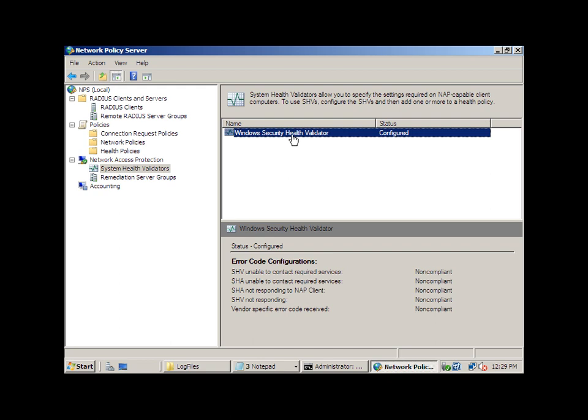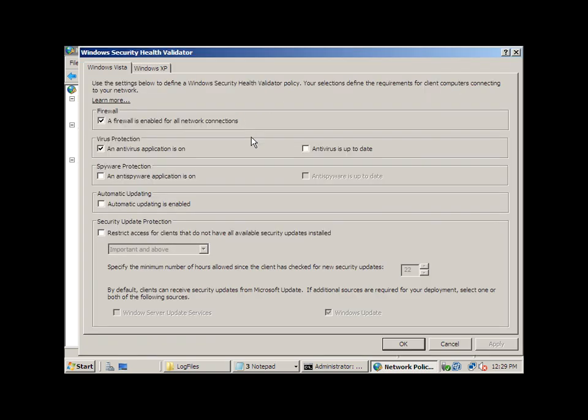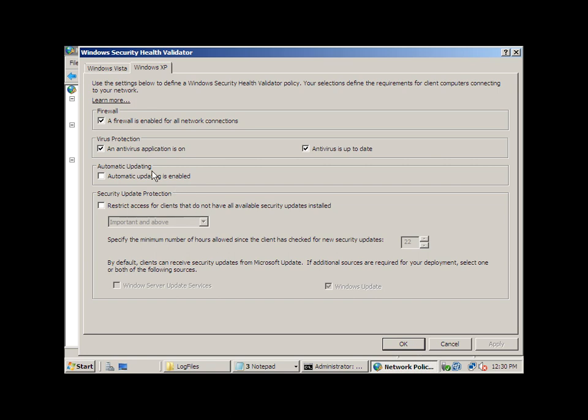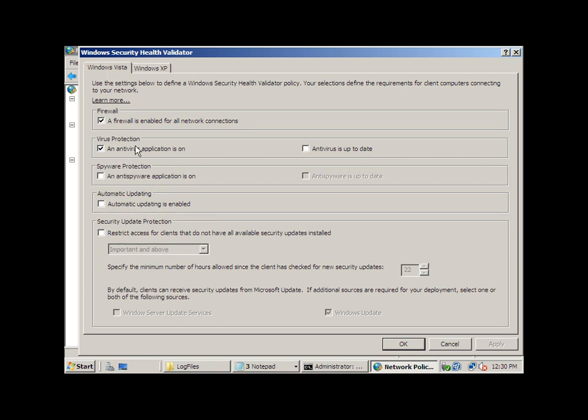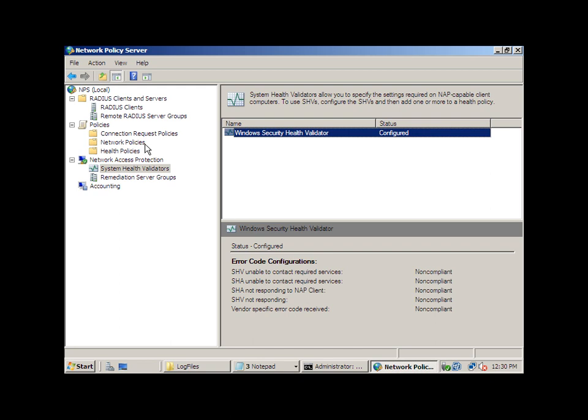If I go to System Health Validator and right click on properties on a System Health Validator, we will see what is required for a machine to be compliant. I'm going to click on configure, and I've enabled settings such that if a firewall is enabled and if an antivirus application is on, then that computer can be considered compliant for both Windows Vista and Windows XP clients. Once all of these requirements are met, the firewall and antivirus, that machine is considered to be compliant, and its port will be configured automatically for VLAN 3. On VLAN 3, I have all my servers, file servers, domain controllers, etc. On VLAN 2, I can have maybe just a specific server where a machine can go ahead and get updates, such as antivirus updates, but non-critical servers.